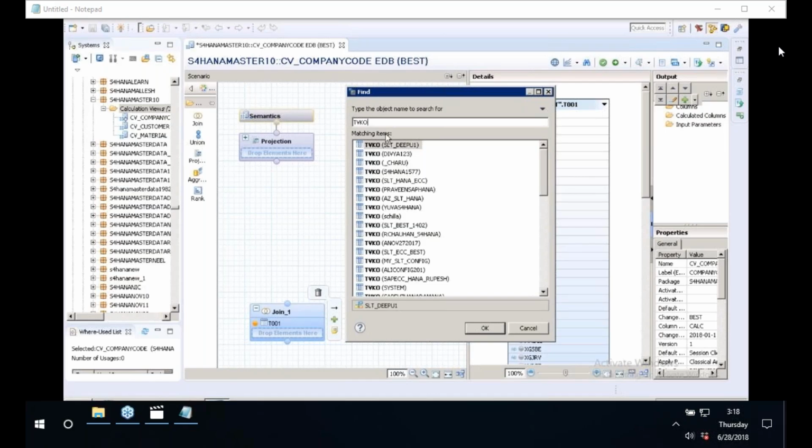If you would like to see for each company code how many sales organizations I have, for this purpose I'm taking TVKO. TVKO table is nothing but the sales organization table. So I'm going to select from the best schema, TVKO from best. When you see this best, click OK.